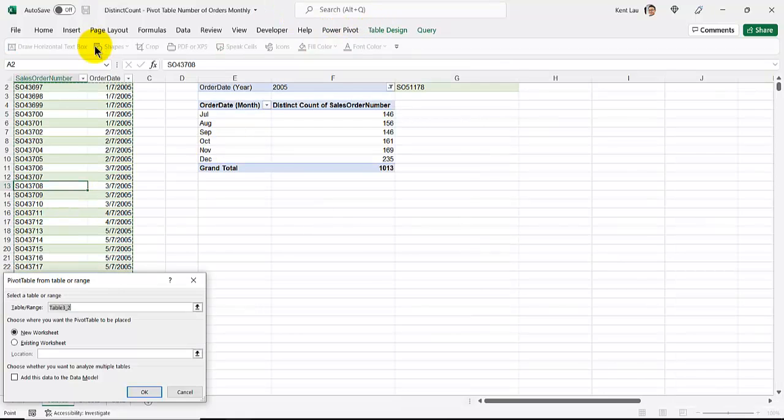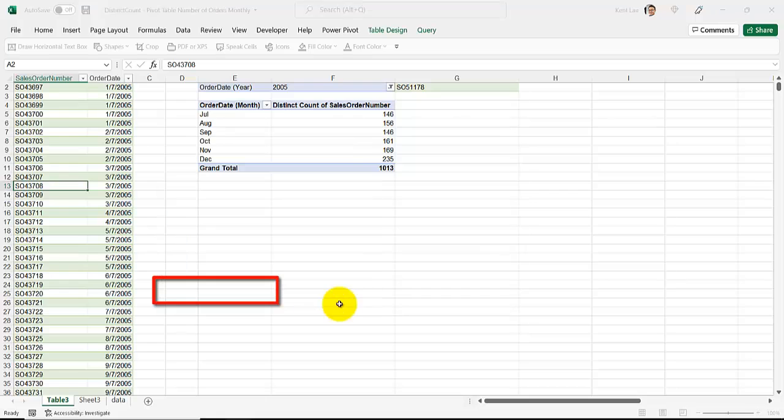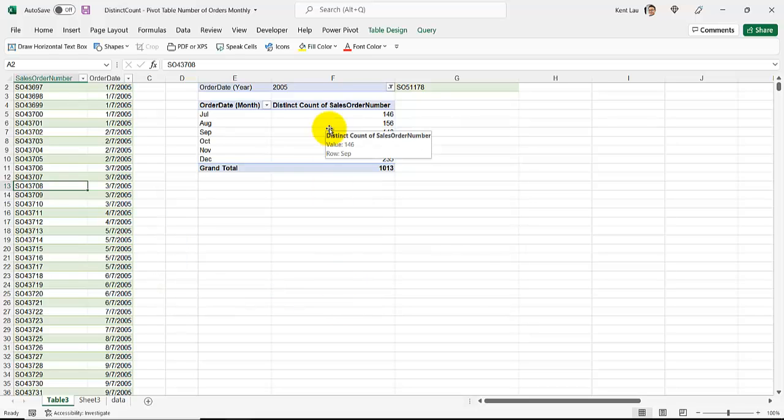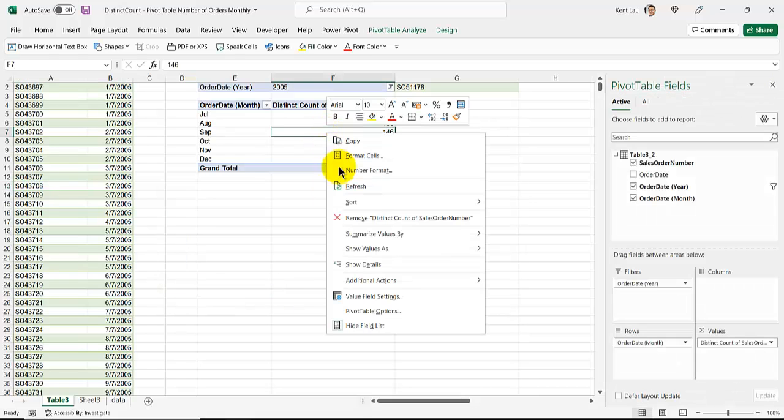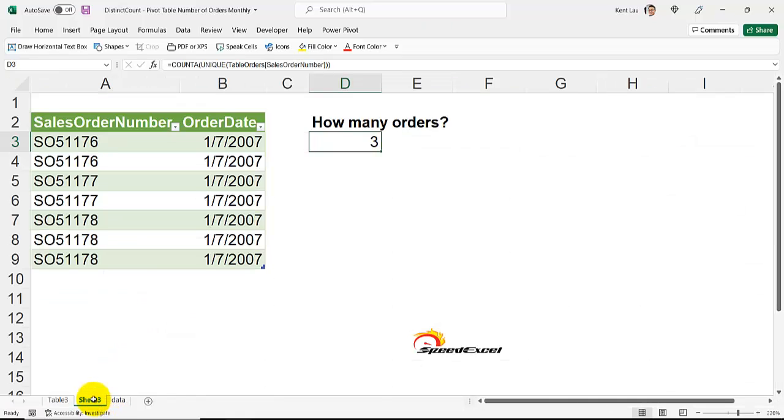However, you need to create it with the data model. Let me just show you. Let's go here, Summarize, and you need to add this data to a data model. Then you can have distinct count. Right click here and choose distinct count. This is the one. Once you have distinct count, it's the same thing that you just saw here. This three is the distinct count.